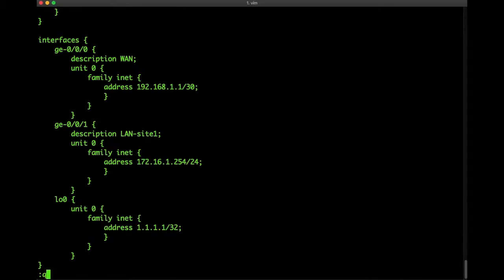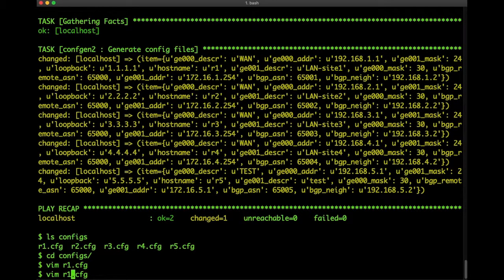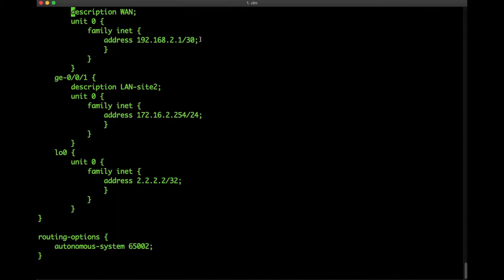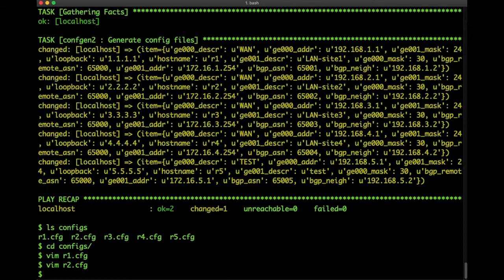All of these are unique. So if I look at r2.cfg, there's the host name there. There's a different address on the WAN interface, there's a different address on the LAN interface. So that's quite an easy way to generate a large number of configs.